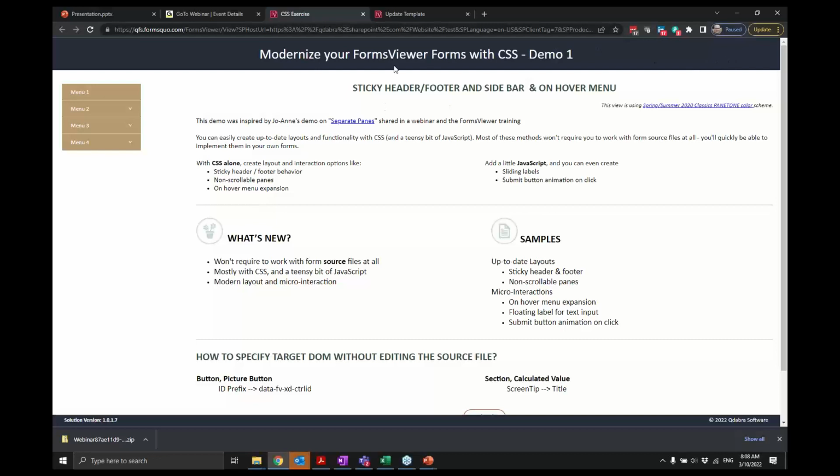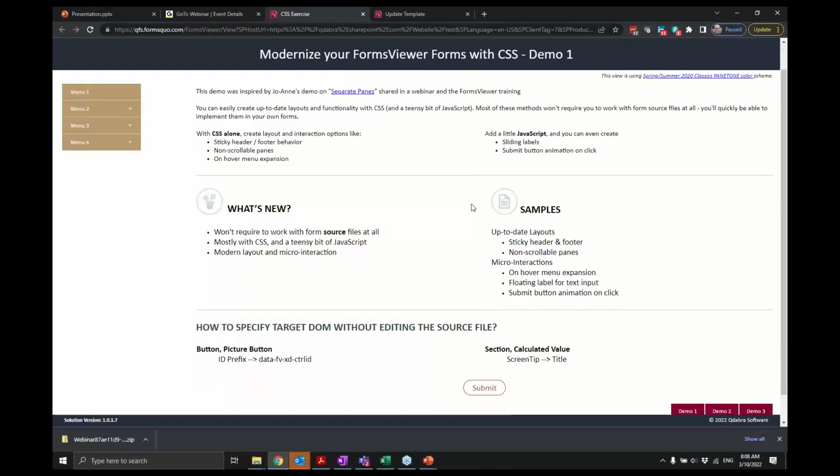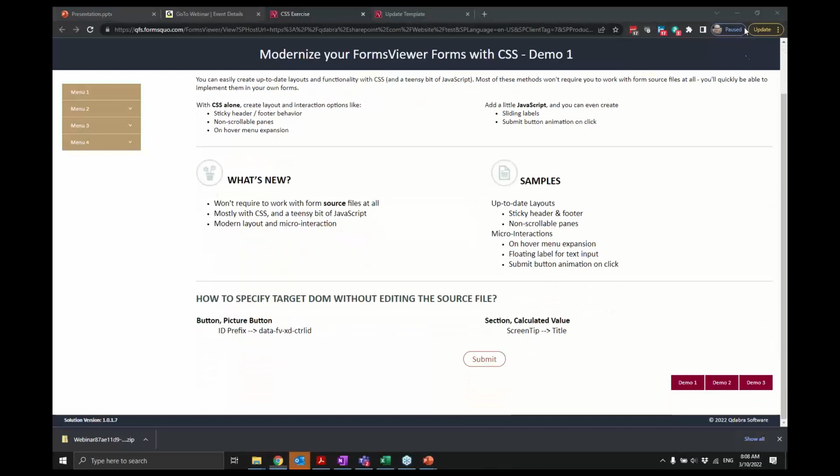Kaoru Okumura, one of our longtime resources members here at Qdabra, and she's actually in Washington State with me, very close to Microsoft where we both worked. Kaoru demoed this technique to add CSS to your form, and there's a bunch of cool techniques in here, but what I really want to show for this webinar is a technique in demo 3.